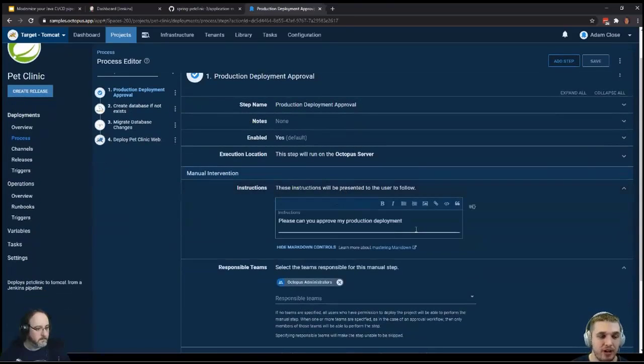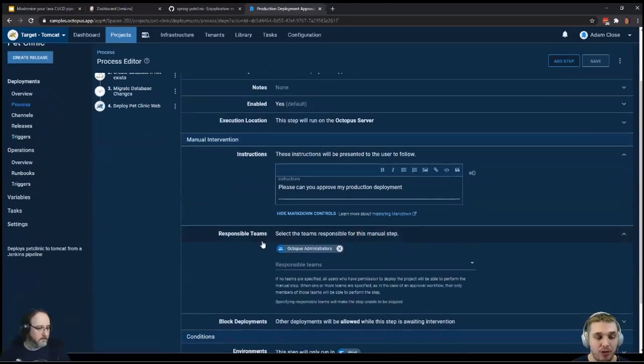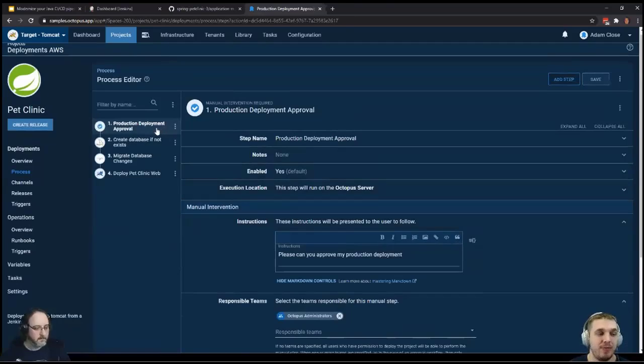So I've provided some instructions: please can you approve my production deployment? And it's going to wait on the responsible team. An additional step I could put in here is maybe a Slack message or an email to send out to that team, just to notify them that it is waiting on them to approve the deployment.